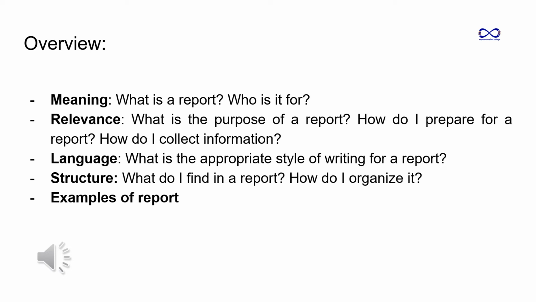Hello everyone. Here we will be talking about how to write a report. We will cover the meaning, what is a report, who is it for, also the relevance, so what is the purpose of a report, how do I prepare for a report, and how do I collect the information for a report. Also the language, so what is the appropriate style of writing for a report.